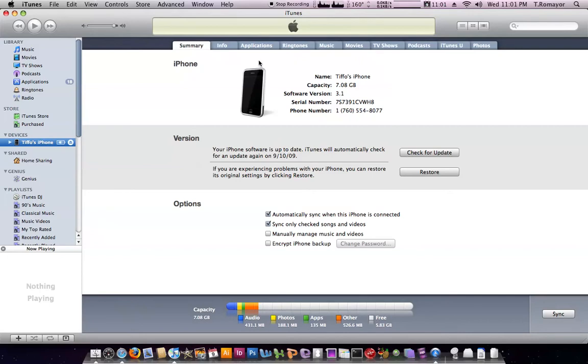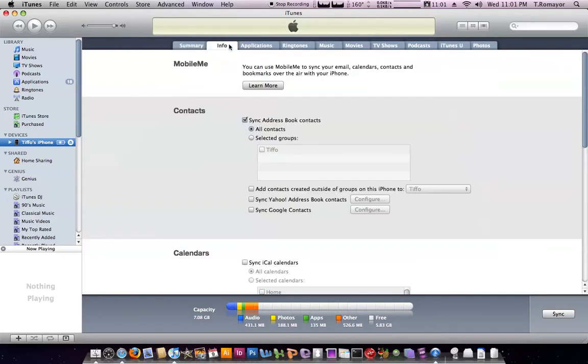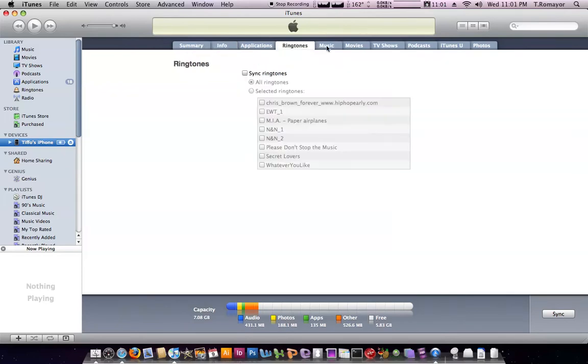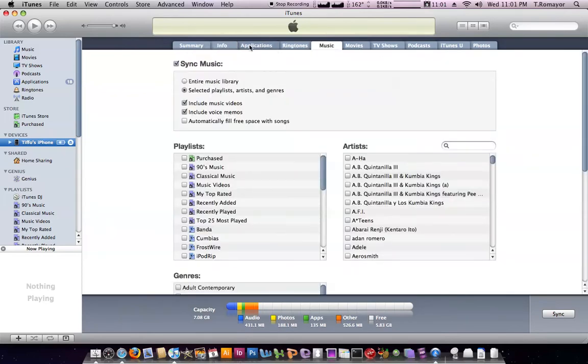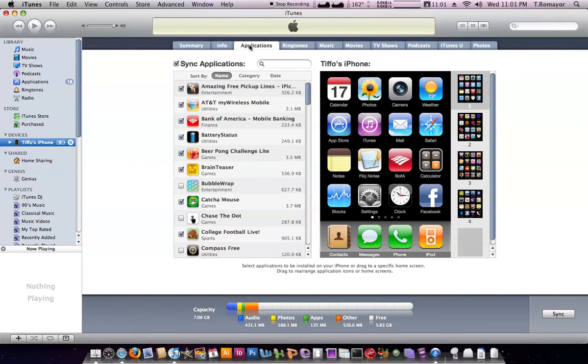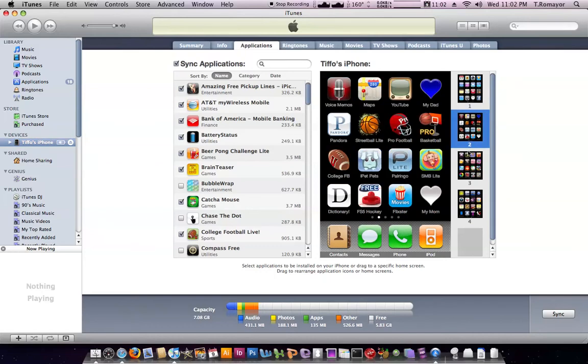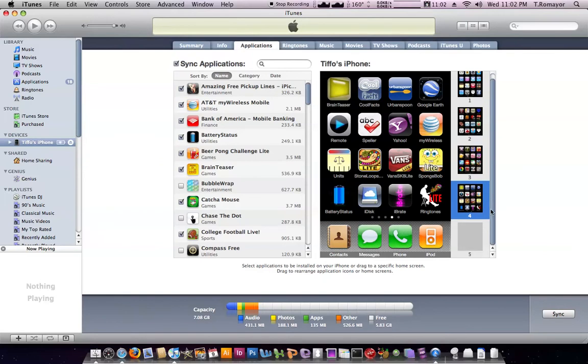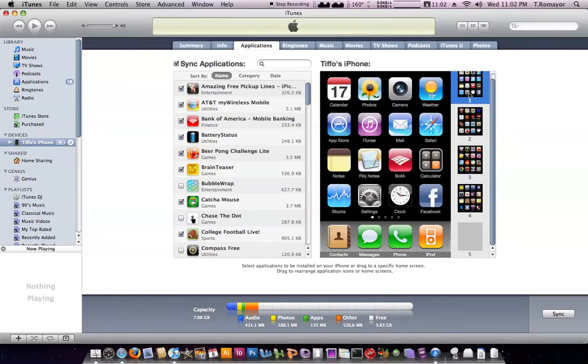Anyways, as you can tell, I do have 3.1. All the little syncing menus are a tiny bit different, but the big thing is on the applications. It was a big thing that you weren't able to look at each page individually on your computer. Now you can make pages and redesign all your pages. It's very, very simple. Instead of doing it on your phone, you can do it right here and have it synced up every time.